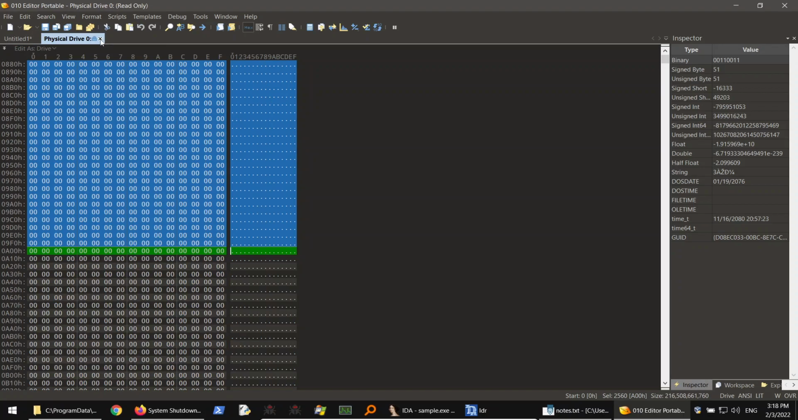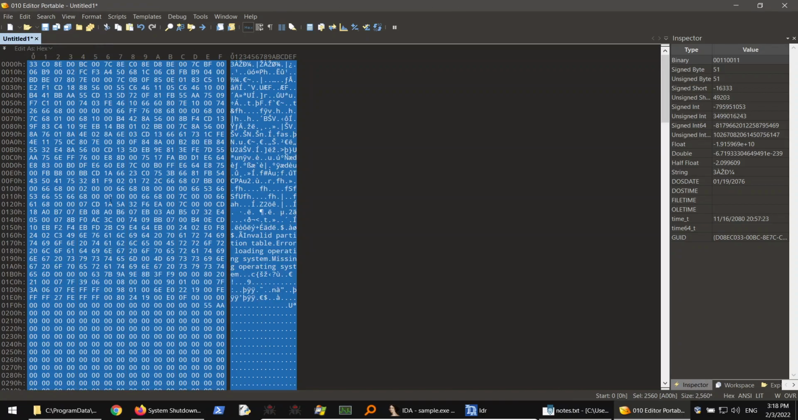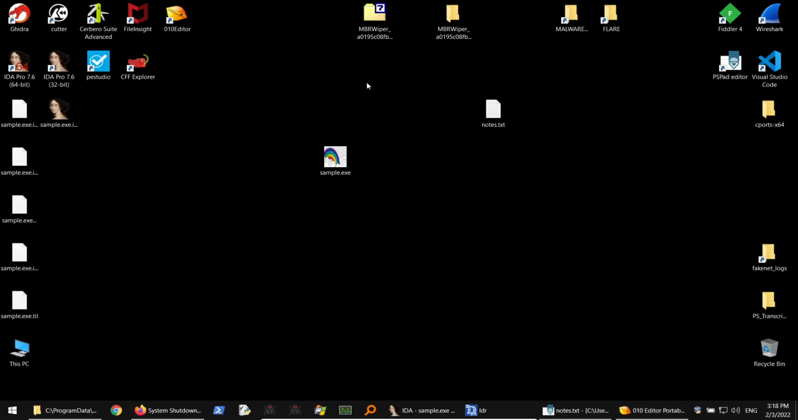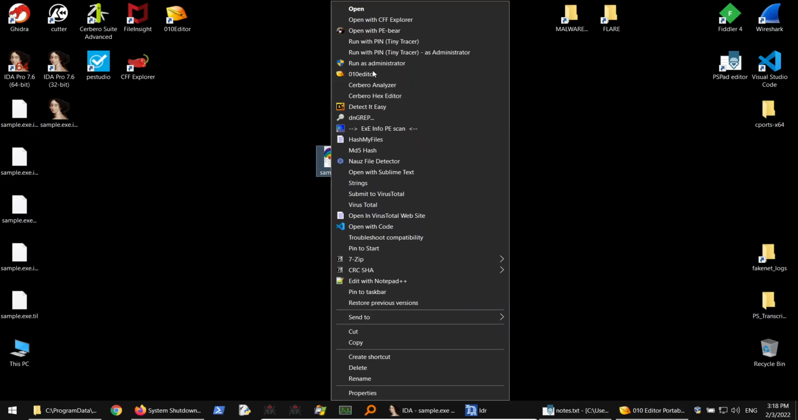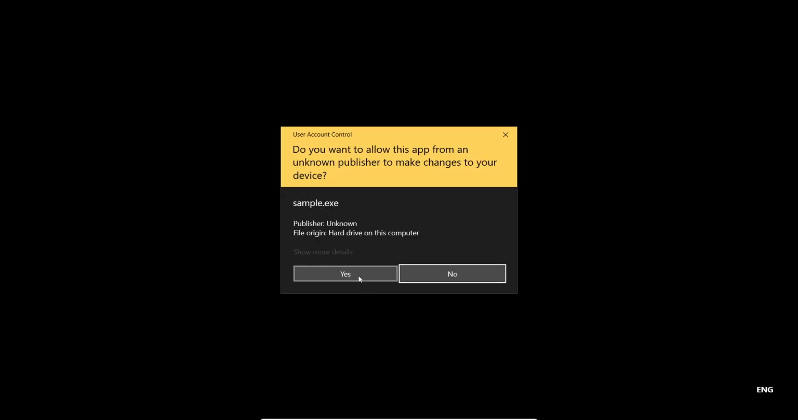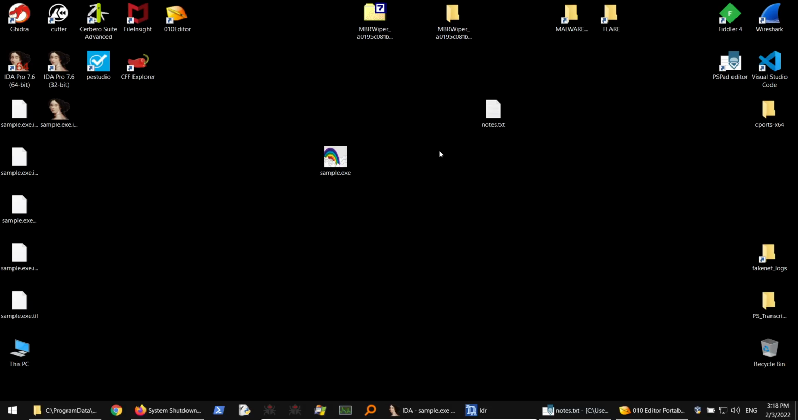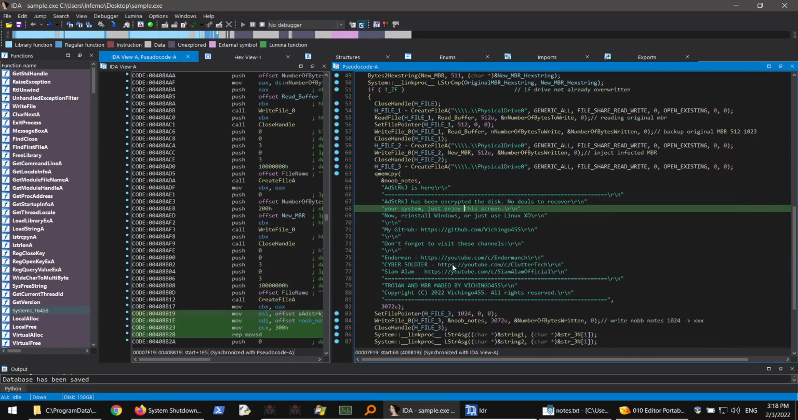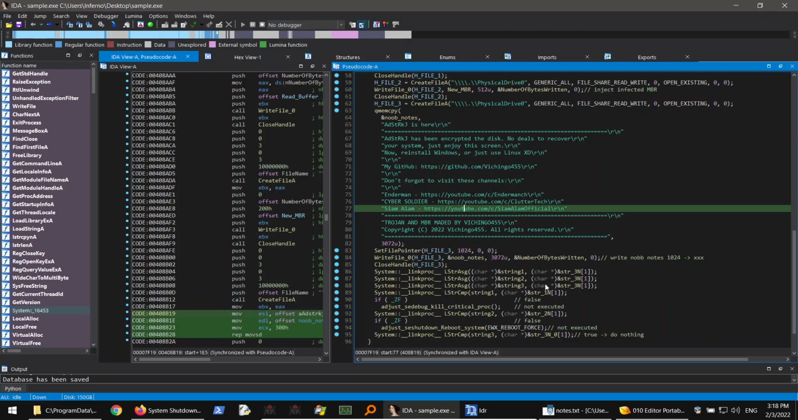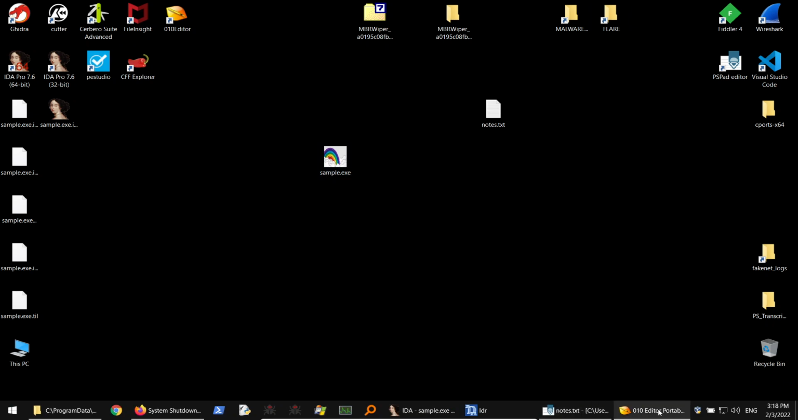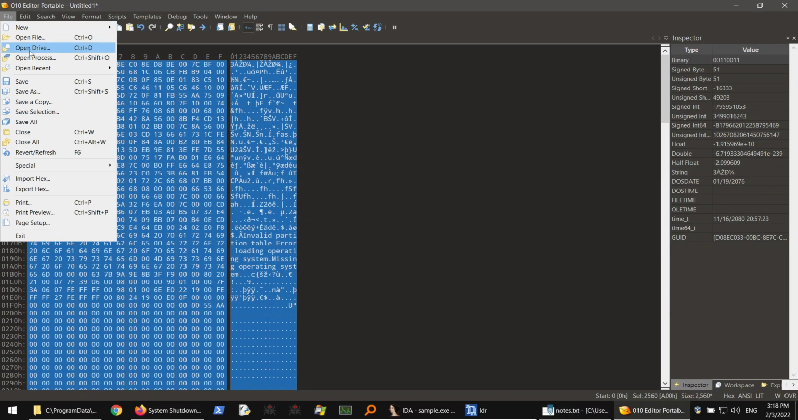Now you can close this. This is the original MBR, and we can run it elevated. Yes, and it should be done. Already infected. You can see no reboot, no killing of critical process, because this condition wouldn't be met. So basically we can see that already the drive is infected with the infected MBR.